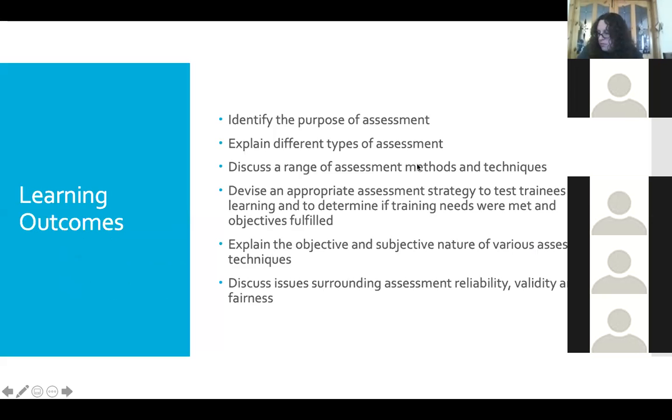So moving on to our learning outcomes. At the end of this session, you should be able to identify the purpose of assessment. You should be able to explain the various different types of assessment. We have different types of assessment: formative assessment or summative assessment. So we'll go through all of those.